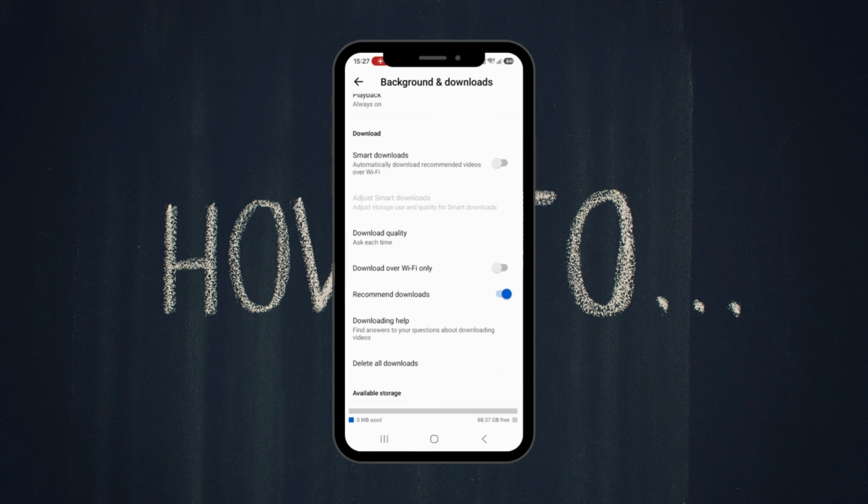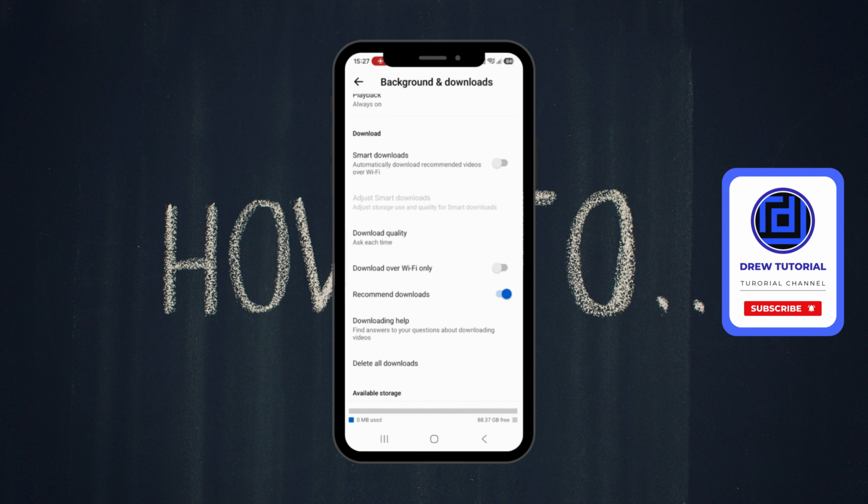But for now, I have only my in-phone storage and this is the only available storage that is there for me. And that's it. But that's how you're able to change the download location on YouTube. Very easy and very simple.